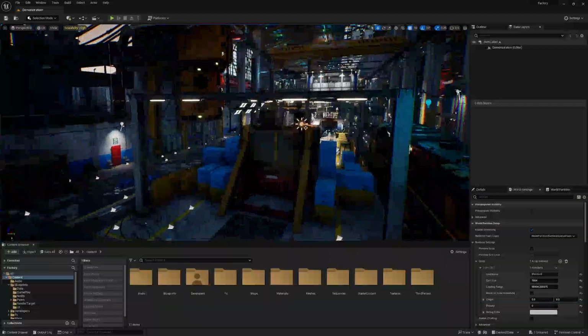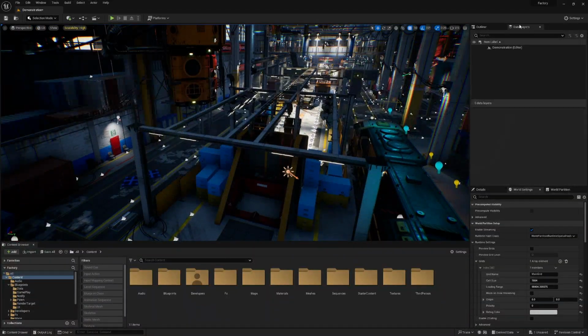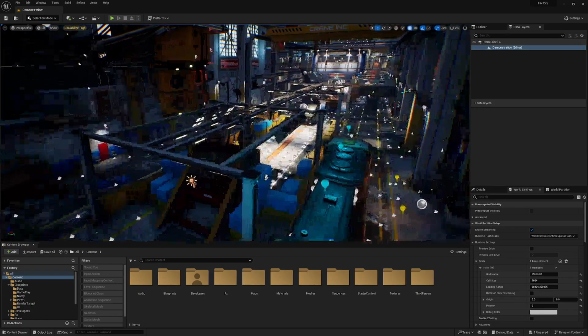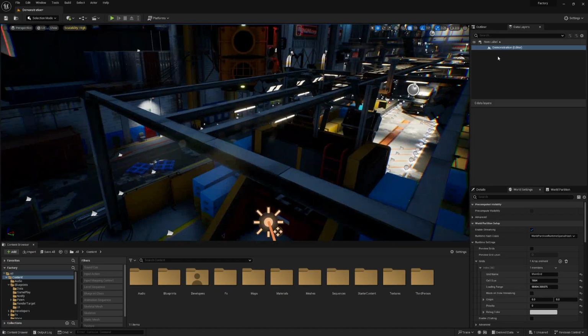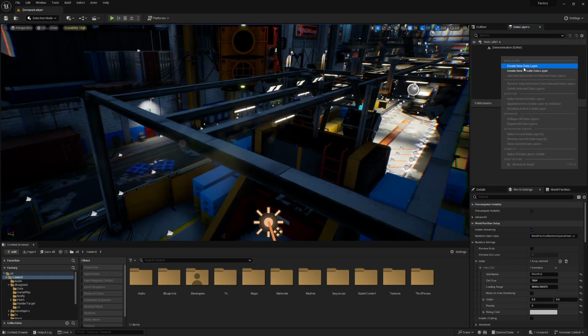Let's jump into data layers. So we opened our data layers window right here, and you'll see we've got our level here, demonstration. And if I right click here, I can create a new data layer or create a new private data layer. And you'll see if we highlight create new private data layer, it says an editor only data layer that cannot be used by other worlds. So this is handy if you don't want to load everything up when you open up the editor.